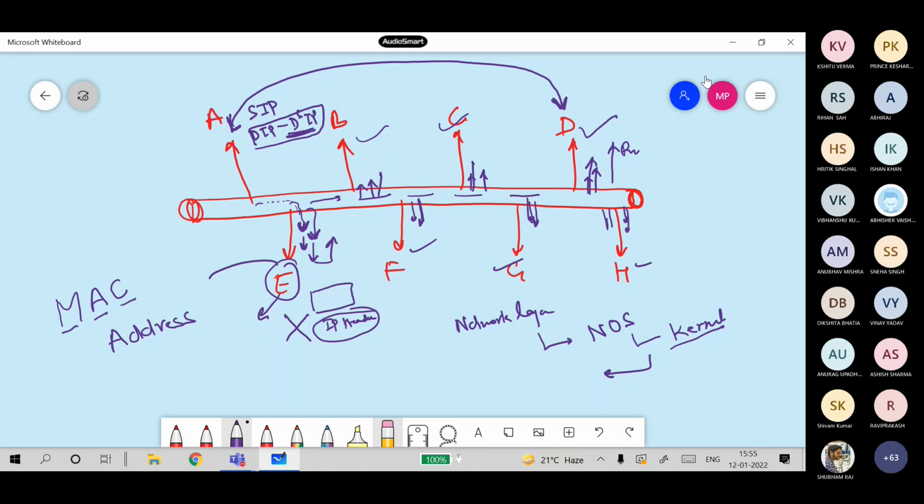Media access control address. For shared media, in addition to the IP address, we need to have one more address known as the MAC address. Media access control address. And this media access control address will not be part of the kernel. That is part of a peripheral device, which is your network interface card, or popularly known as LAN card.